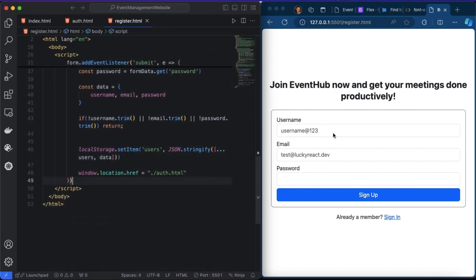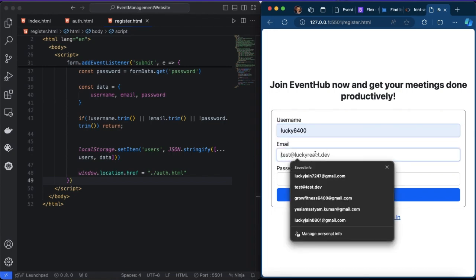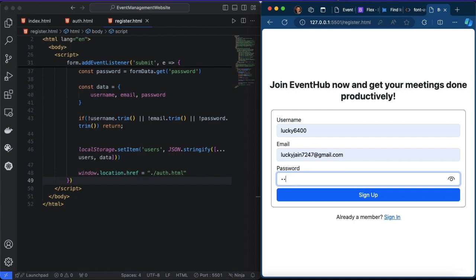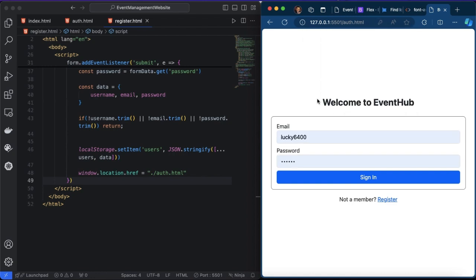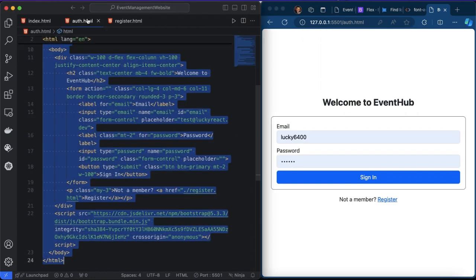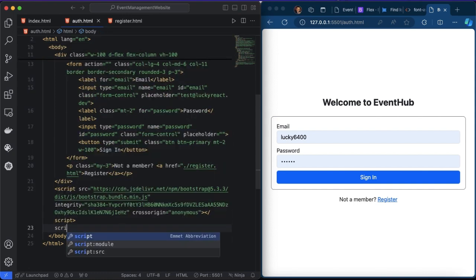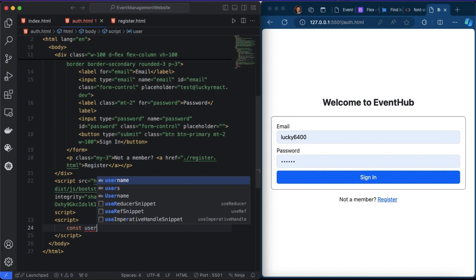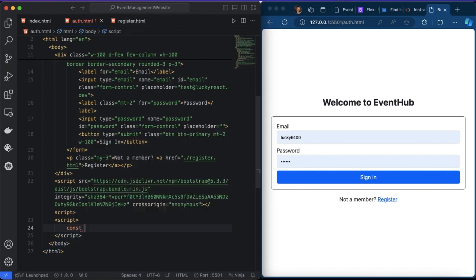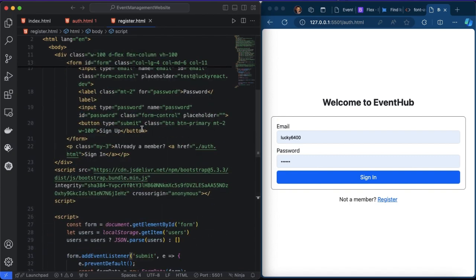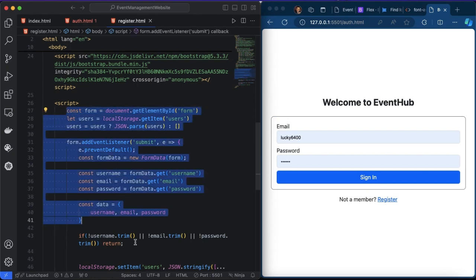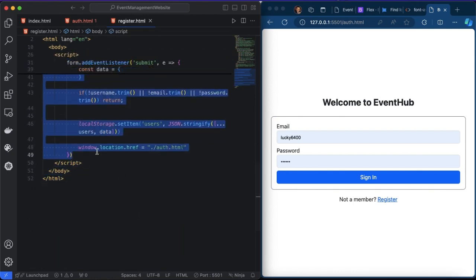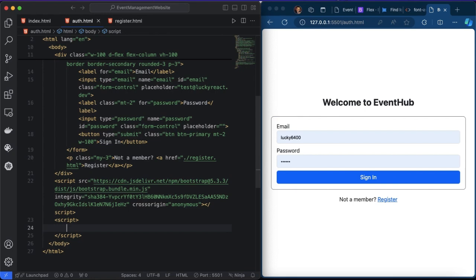Okay guys, should we sign up? Lucky6400, this will be the email, and 1 2 3 4 5 6 password I'm typing. Sign up. Okay, got it. I save it. Now go to here and add a script. const user, or instead of that, what I will do is first I will handle the form only. I will copy all this. Simple. I will paste it here.